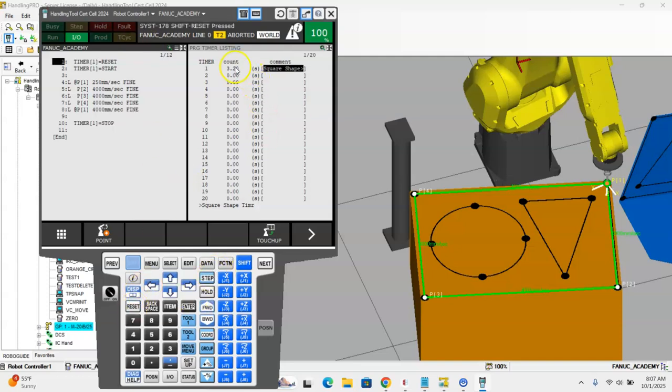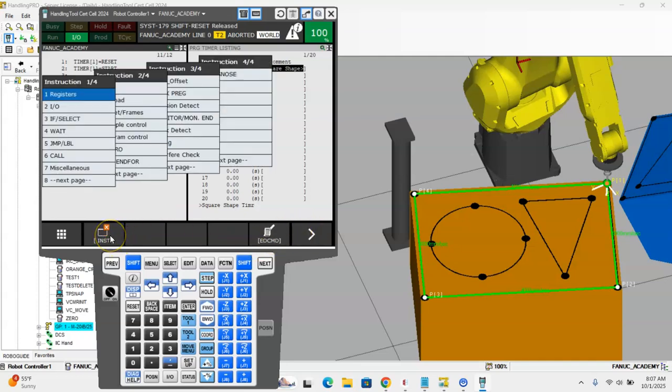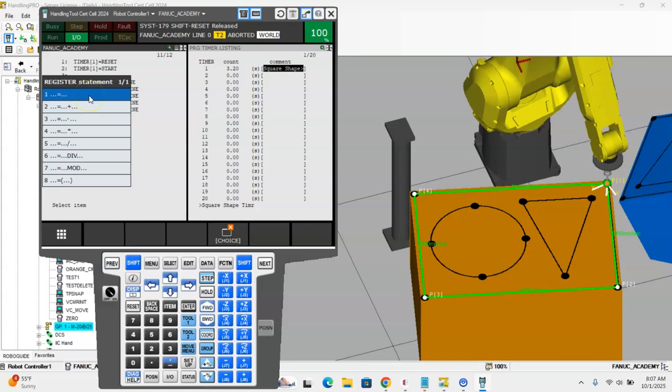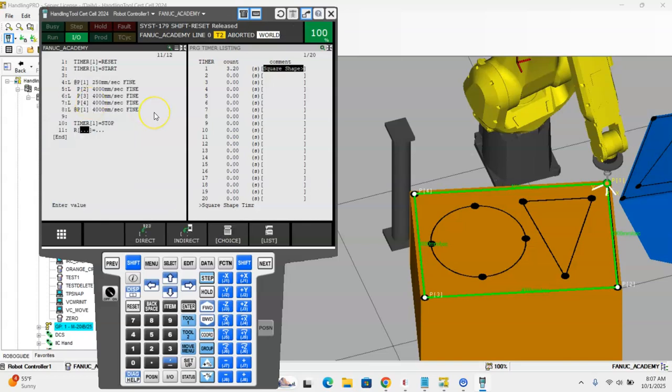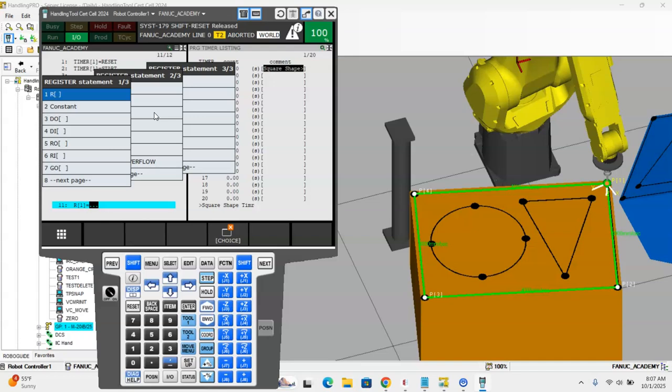So now I'm going to take this timer data and move it to a register. So after my timer stops, I'm going to go to instruction and then registers, register equals. I'm going to use register 1. So we have 100 registers by default that we can use to store numerical data into. Best way to think of it is like a storage folder. And we can take that register data and send it to a PLC using a group output instruction if we wanted to. But for now, we're just going to equal that register to the timer.